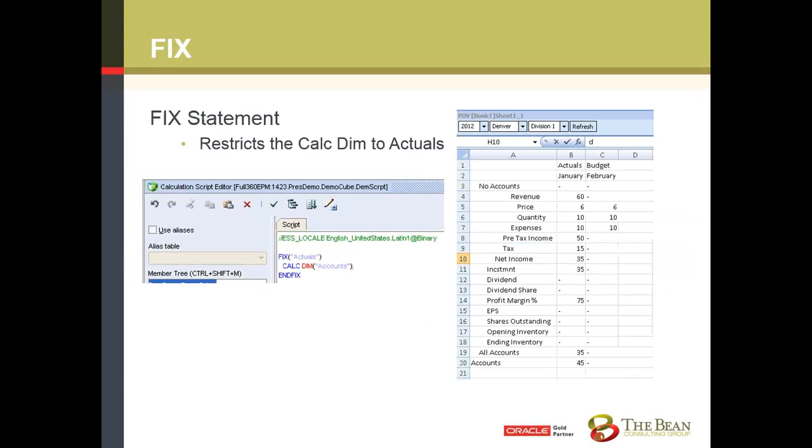The fixed statement, as we mentioned, restricts calculations, and in this simple example we're restricting our calculation to just the actual scenario. We're calculating the account dimension, and you can see in the results that our budget scenario doesn't really have any data in it. The account dimension hasn't been rolled up. We haven't calculated revenue here, but we have for the actual scenario. So that's how Fix allows you to narrow that down.